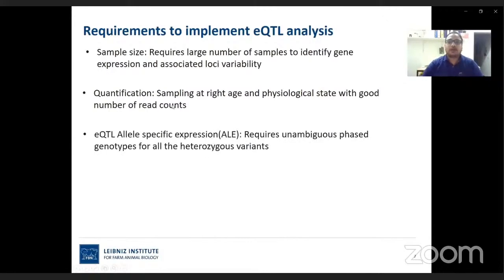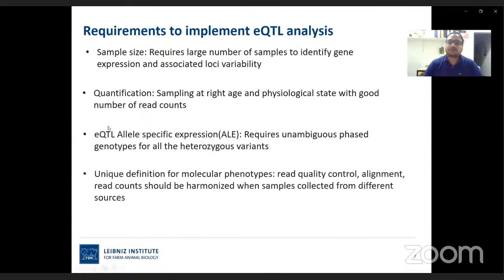eQTL allele-specific expression requires unambiguous phased genotypes for all the heterozygous variants. It is also required to have a unique definition for molecular phenotypes when the data is collected from different sources, so that there is harmonization across read quality control, alignment, and read counts.